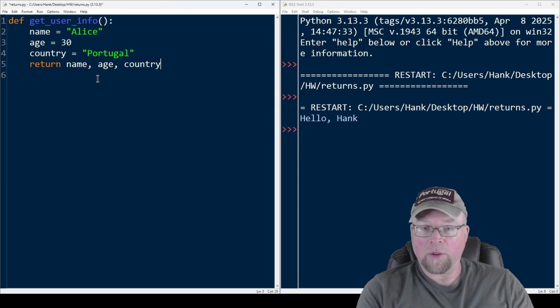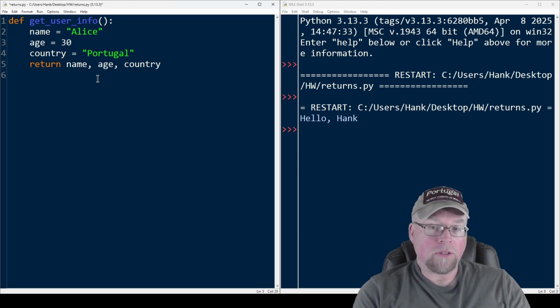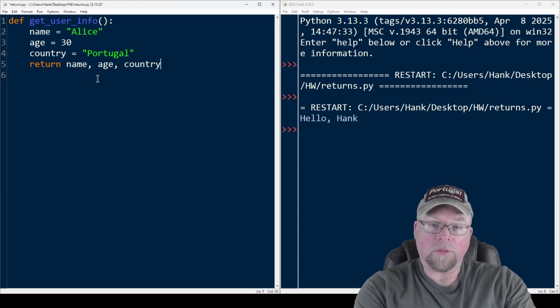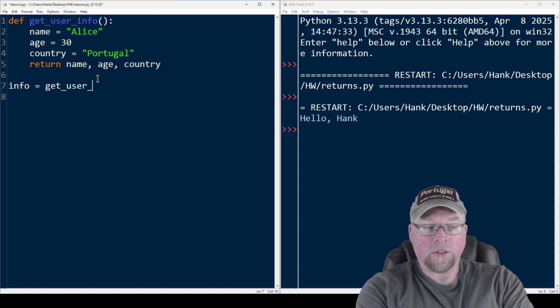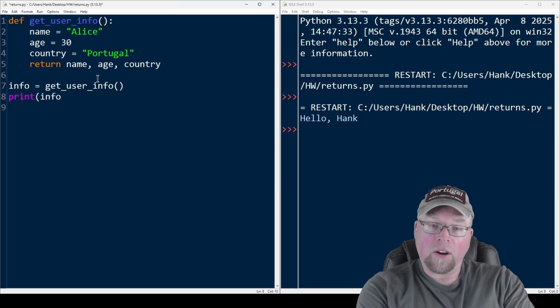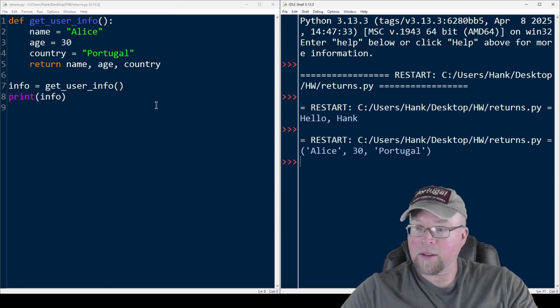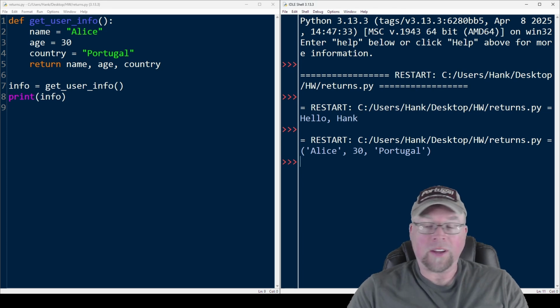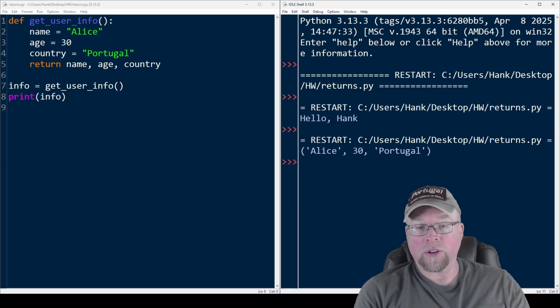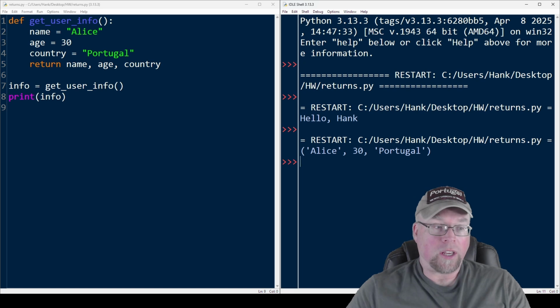So this is something that we can do in Python, not something you can do easily in C or C++, for example. So if I create a variable info and I assign to it get_user_info, and then I print info, we're going to get all three of those values, and you'll see Alice, 30, and Portugal. So what we're getting here is a tuple that's being returned by our function get_user_info.